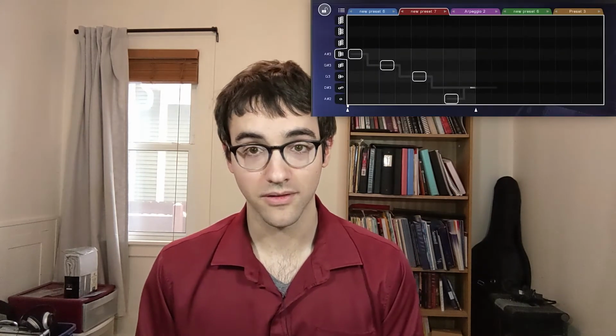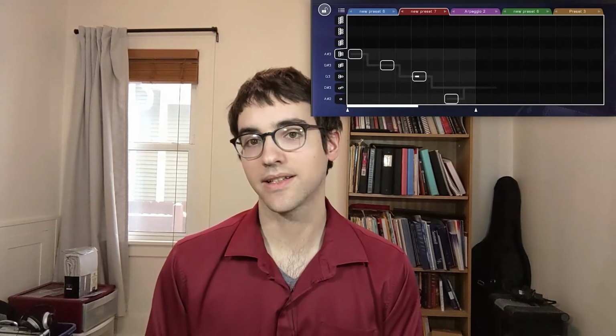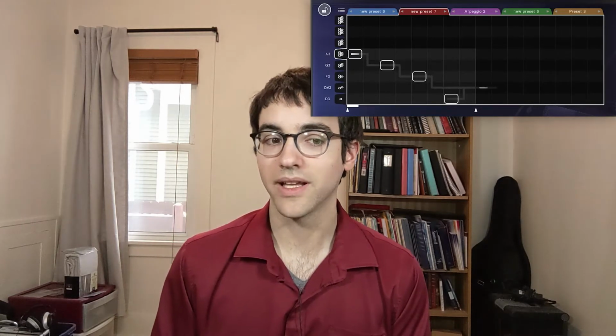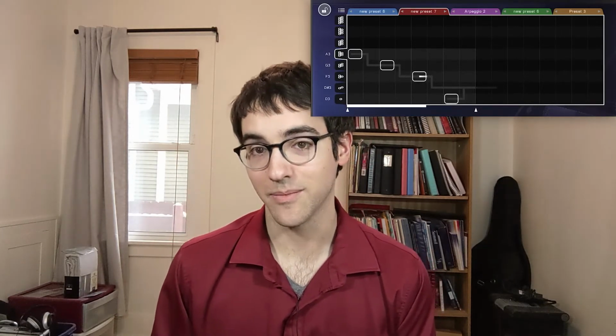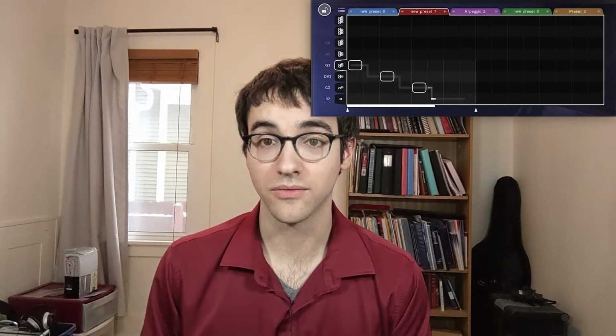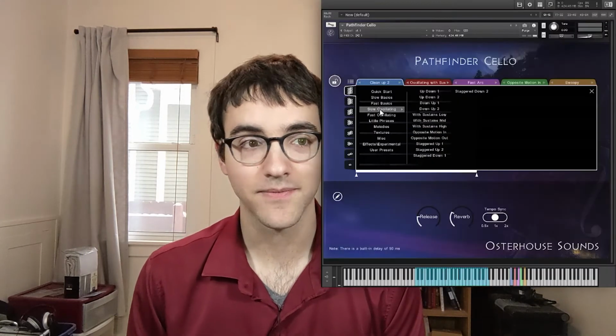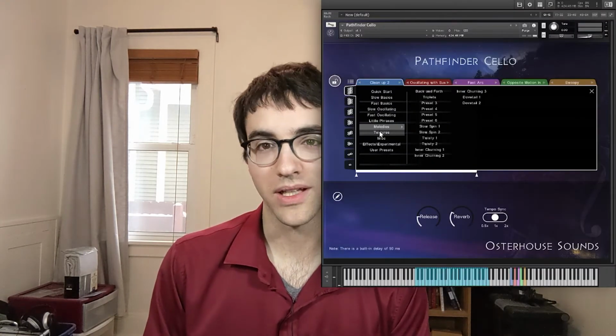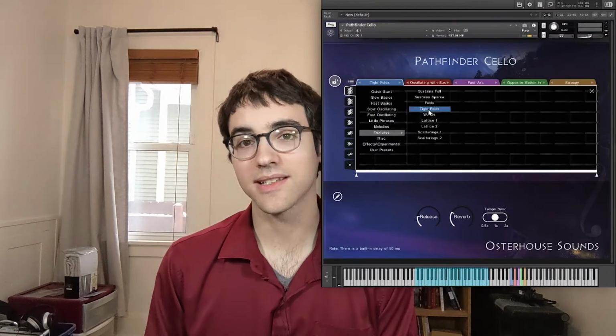Because all of the two-note phrases were recorded at every interval, you can play chords and all the paths in the pattern will adapt. With the Pathfinder Cello, you can go really deep in customizing things, but there are also plenty of presets. So to use this library, you don't have to get too involved. You can just click through the presets and try them out. Some of these presets are pretty dense, like there's a lot going on in here.